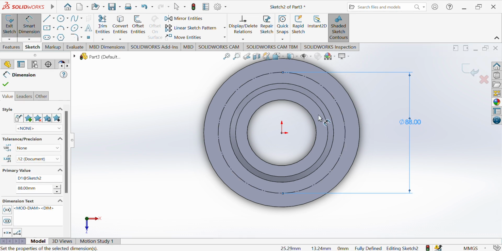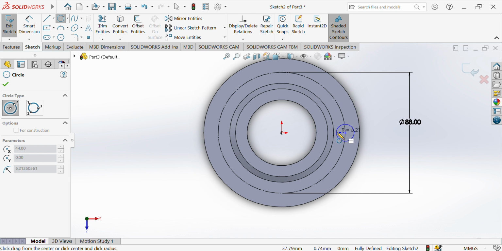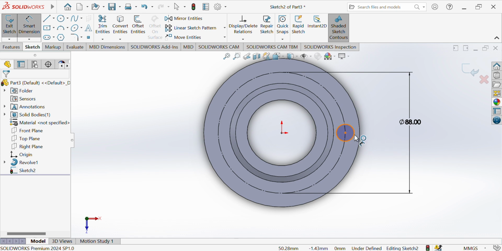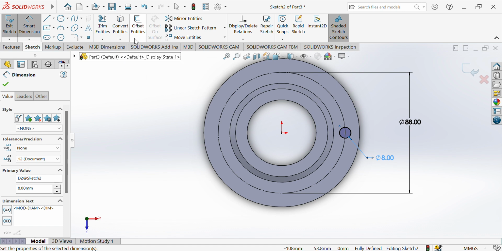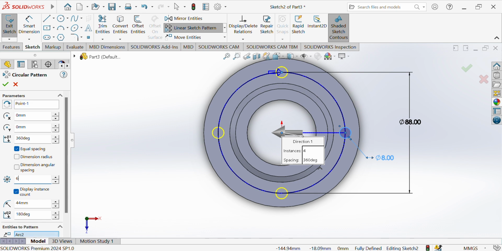So the next thing you do is you take your circle, following the central line, this is the center point, you draw a circle. Then you smart dimension it, the diameter is 8, so you just change this to 8. Then going to your linear sketch patterns under your sketch, you click on the down arrow, then select circular sketch patterns. You select this circle. Now if you see, it's automatically set to 4. But right now in this drawing we have 6, so you change from 4 to 6.